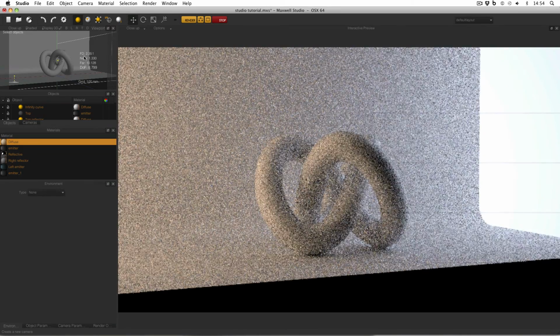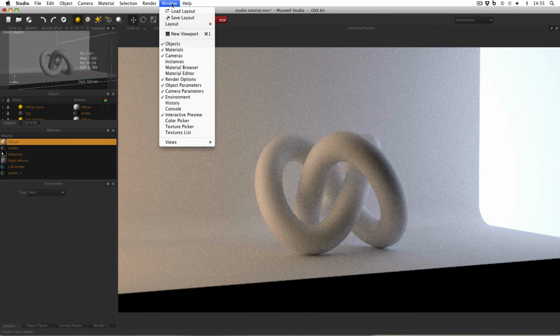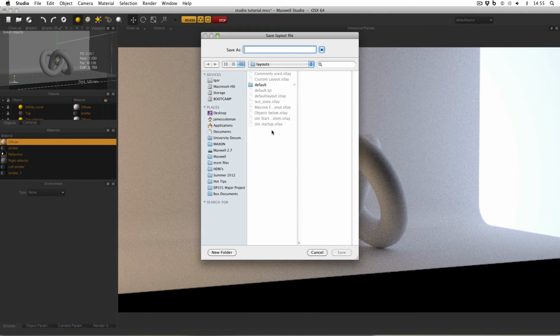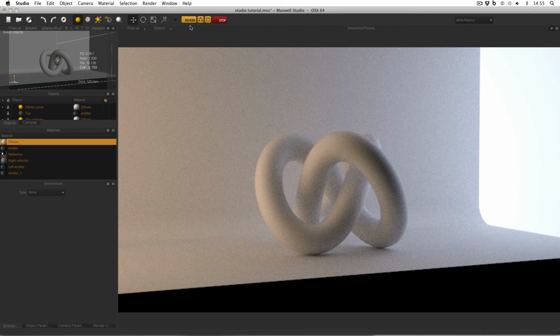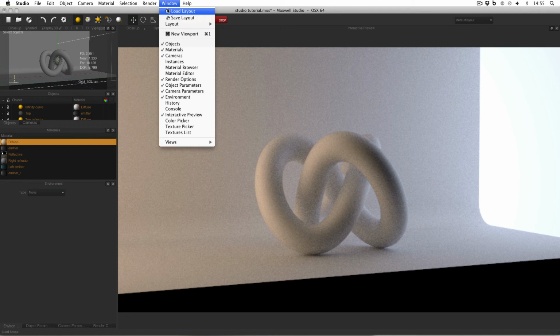that it's still focused. If I want to save my layout, I can go to Window, Save Layout, and name it to what I like. Here you can see I've already made one. If I want to load the layout, I simply need to go to Window, Load Layout, or also I can use this drop box down here.